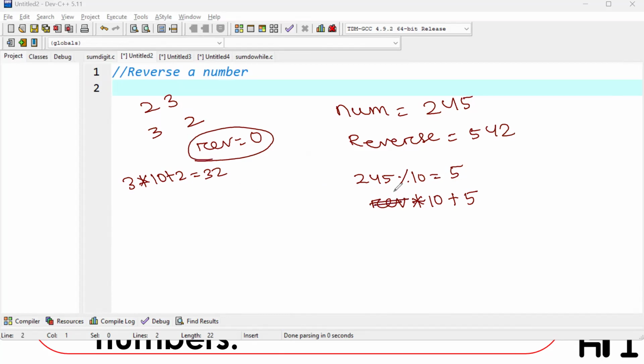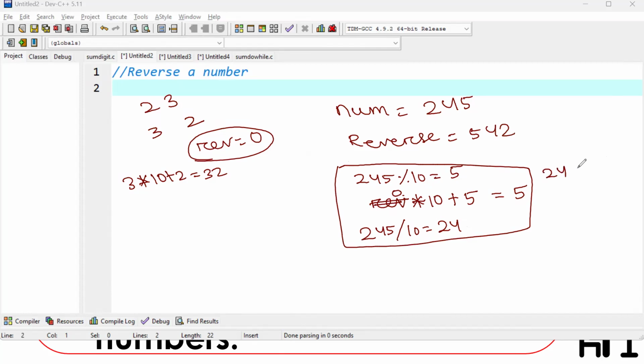So what reverse have I taken? I have taken 0. So in place of reverse, if I write down 0, it will become 0 into 10, 0 plus 5, 5. So currently my reverse is 5. Okay. 5's work is over. So 245 divided by 10 will become 24. Okay. The same set of code I'll write down once again. 24 modulus 10 will become 4. Reverse is currently 5. So 5 into 10 plus 4 will become 54 because 5 into 10 is 50 plus 4 is 54. The work of 4 is over.